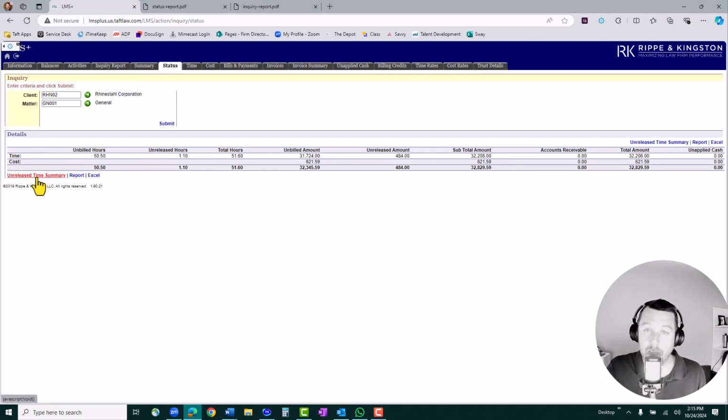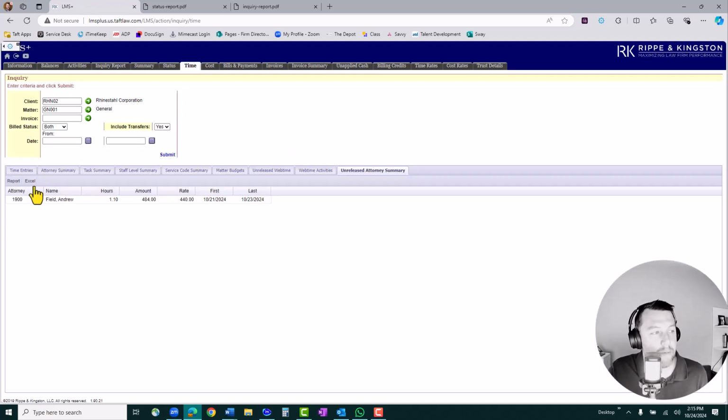The first thing here, but the last thing I want to talk about, is the unreleased time summary. I wanted to talk about this last because, as you'll notice, when we click this unreleased time summary, it actually pulls us into the time tab. So this unreleased time summary will show us any time that's unreleased that's sitting on that matter right now.